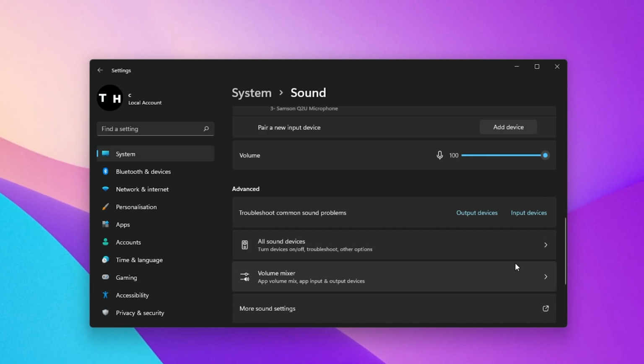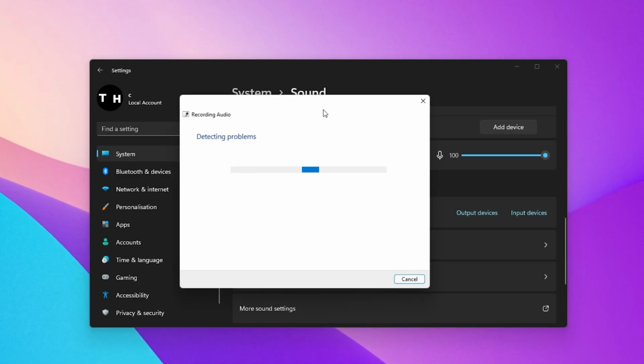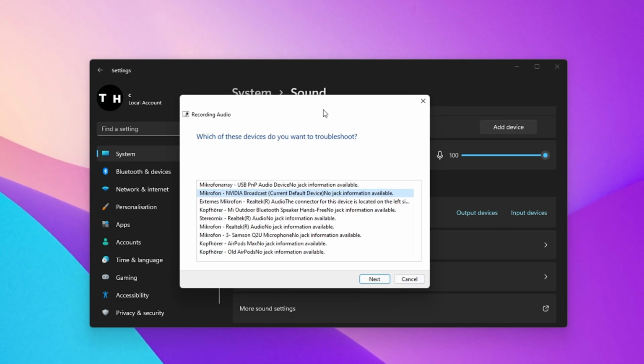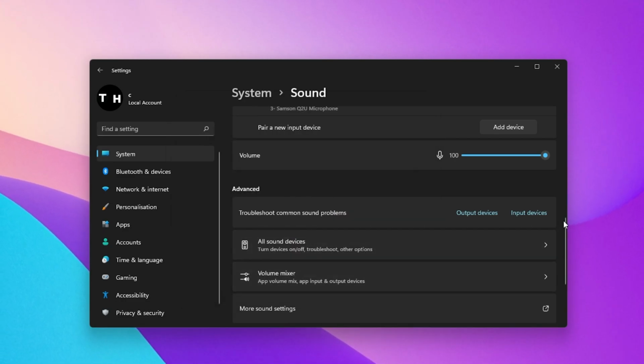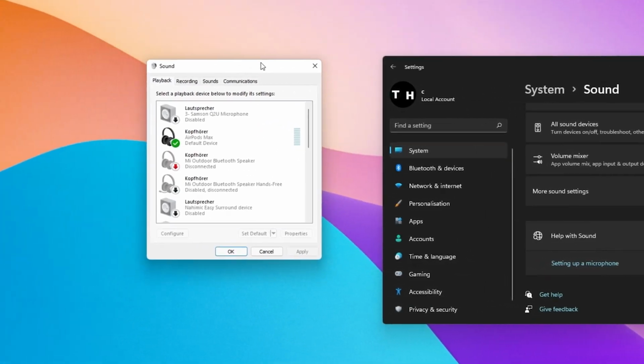Back in your sound settings, select Troubleshoot Common Sound Problems for your audio output or input device. This will take a minute to identify potential issues with your device and will help you fix them if possible. In case nothing helps you out, then navigate to More Sound Settings to open up your sound control panel.